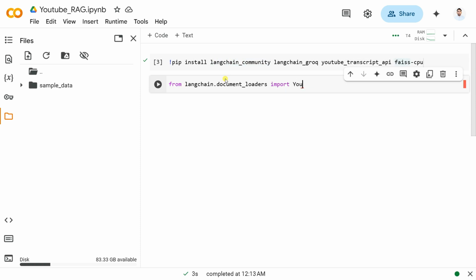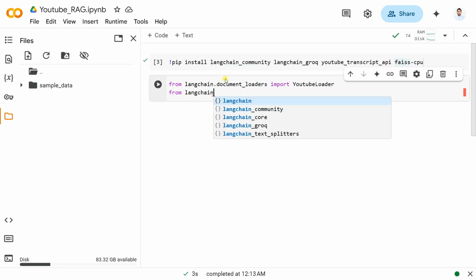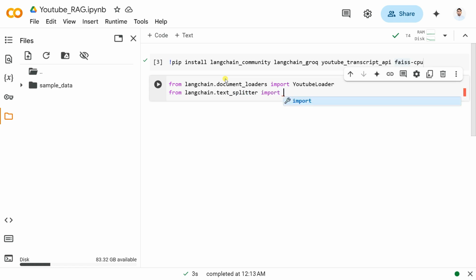Using this YouTube loader, we can load the transcript from YouTube videos. Then from langchain dot text splitter, we're going to import the RecursiveCharacterTextSplitter. Using this one, you can split the large transcript into smaller chunks.